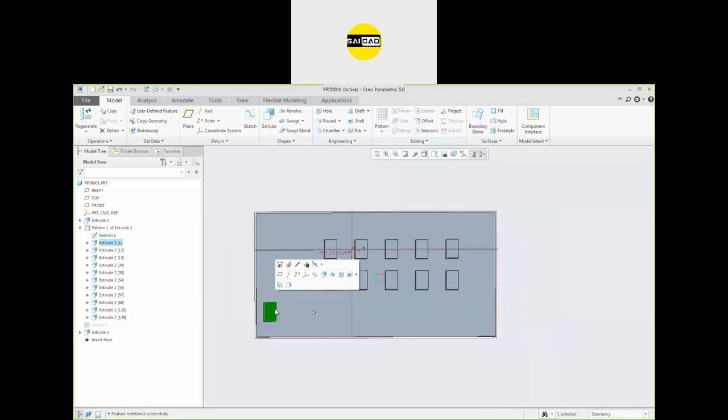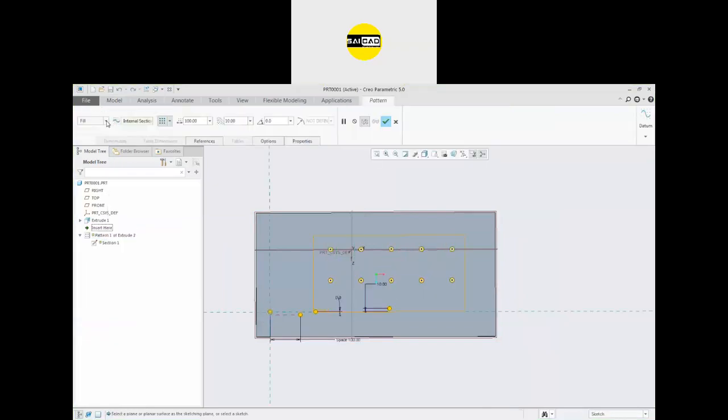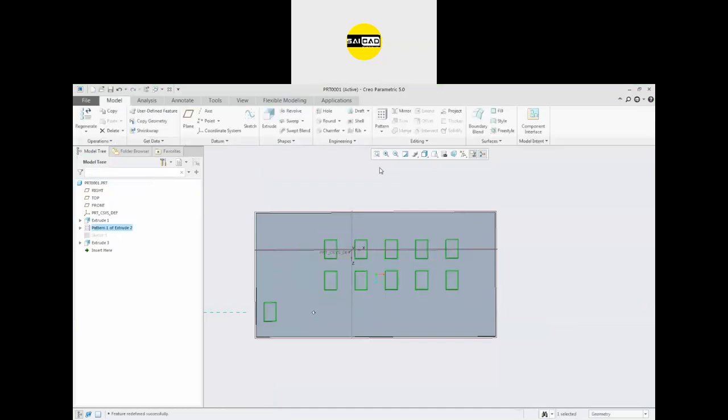Next option we have is the curve driven and the table. First, we are going to use curve and point. So for curve driven, we have to use curve.